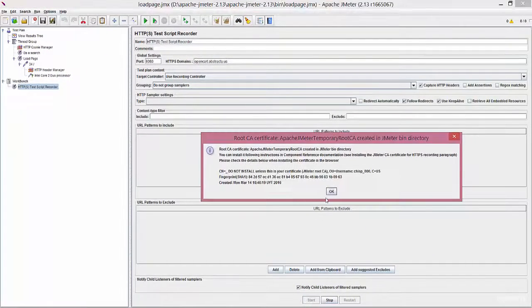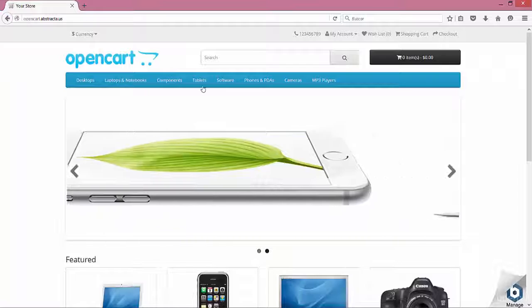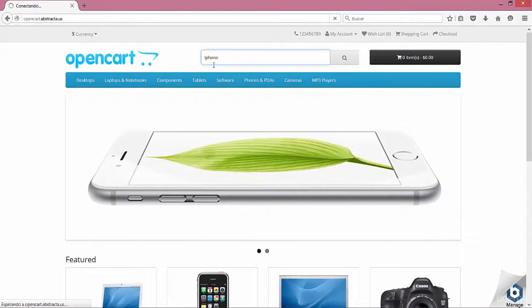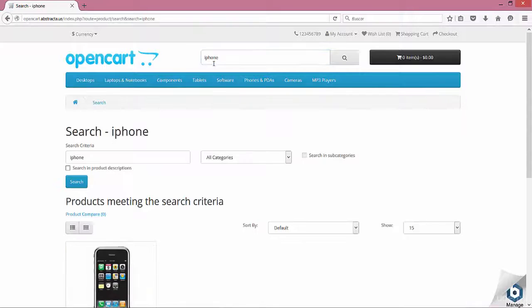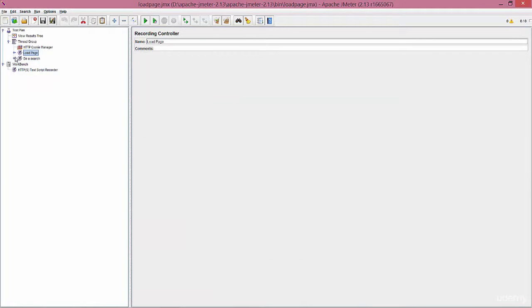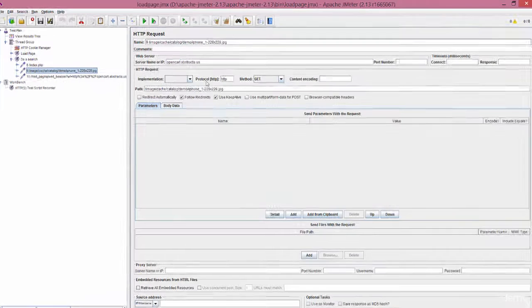let's start recording. Let's go to the site and type a search. We're going to search for an iPhone on the site. And once it's finished loading, let's go back to JMeter and stop the recording. Let's order our controllers. So first we load the site and then we do the search. And let's analyze what JMeter generated.